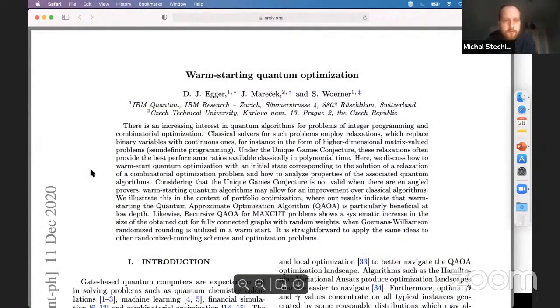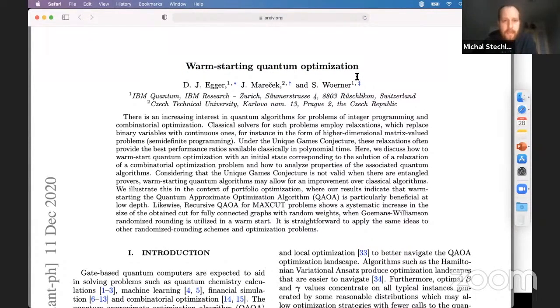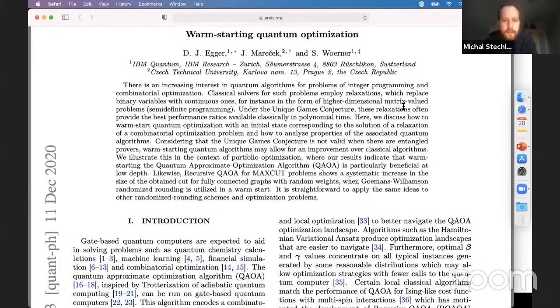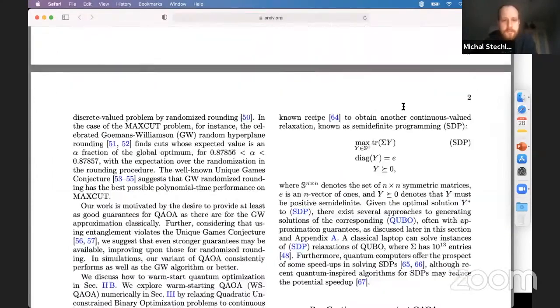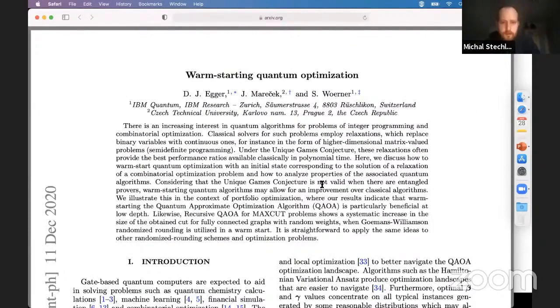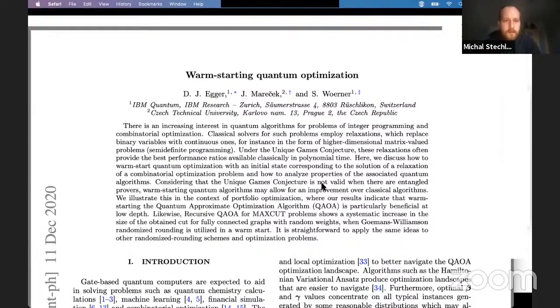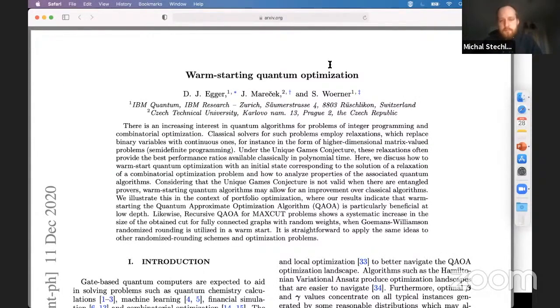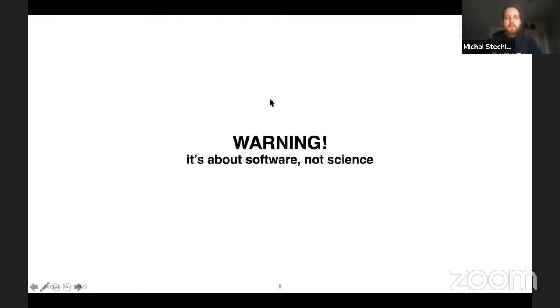And here we have the paper, and I hope you see not only my presentation but right now my browser as well. So there was this paper, warm starting quantum optimization, by these fine authors. Throughout the presentation, I will be showing some snippets of text or equations from this paper. So if anyone is interested, this is where they can learn more about the algorithm itself.